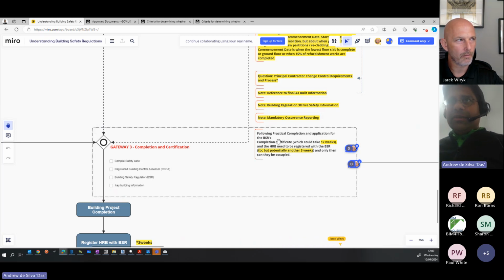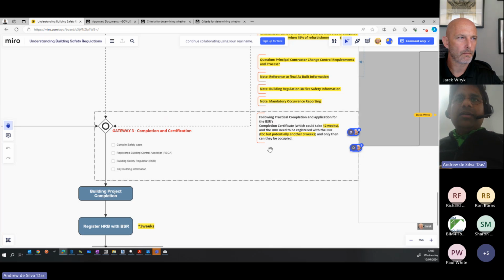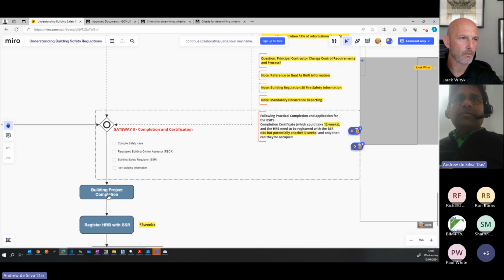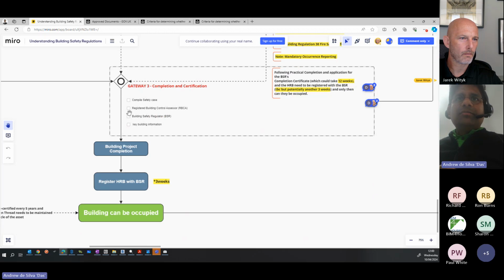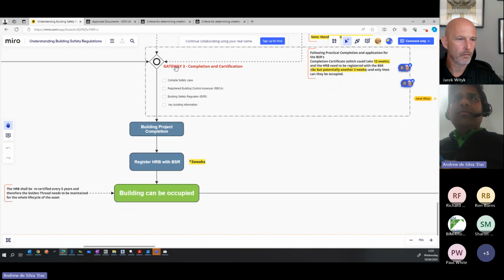Once you've got that completion certificate, then the high risk building can be registered with the BSR. Again, we had a period of 3 weeks previously, and I don't know if that's changed. But the key thing is that only when you've got that certificate and registered the building can you then occupy it. So we've tried to put that in this workflow here: Gateway 3 completion, building project completion, register the HRB with the BSR, and then it can be occupied. That's quite important in terms of clients thinking, oh, we've got practical completion.